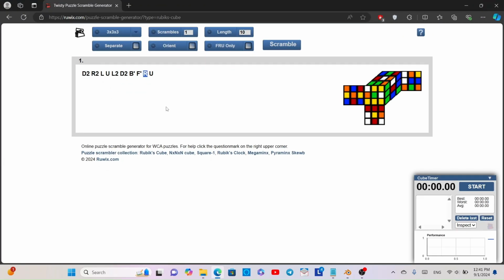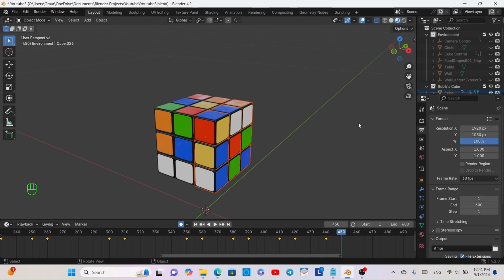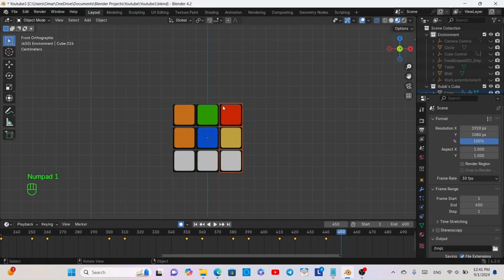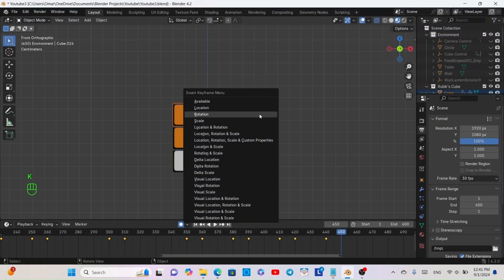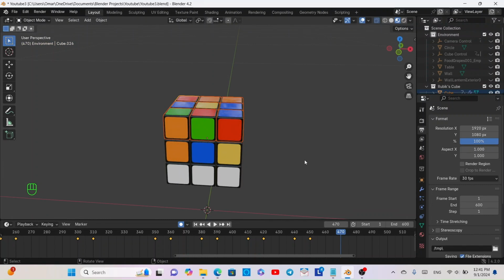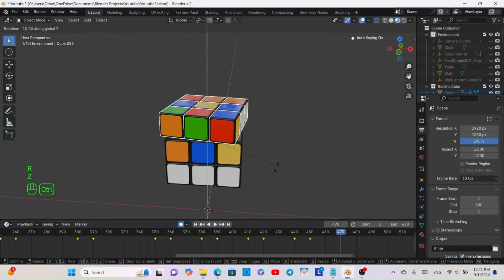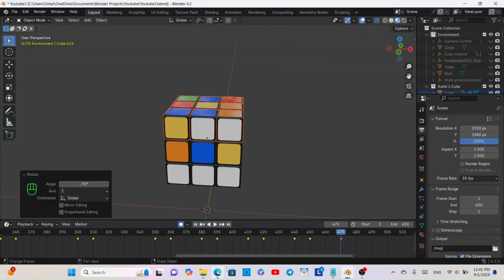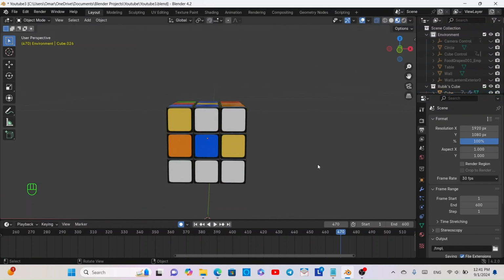And then we're gonna make the final turn, which is this U. So once again, I'm gonna go to the reference position, click and drag to select the top layer, and then I'm gonna add a rotation keyframe, and then I'm going to move by 20 frames to frame 470, and then I'm going to rotate this on the z-axis by 90 degrees clockwise. And then I'm going to left click. All right. So let's see what we've done so far.